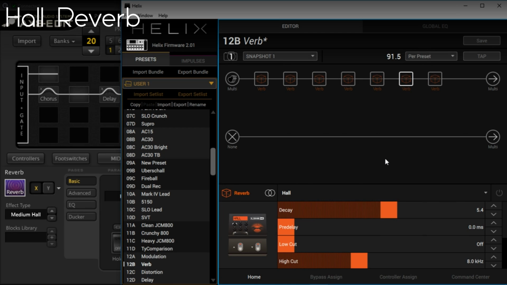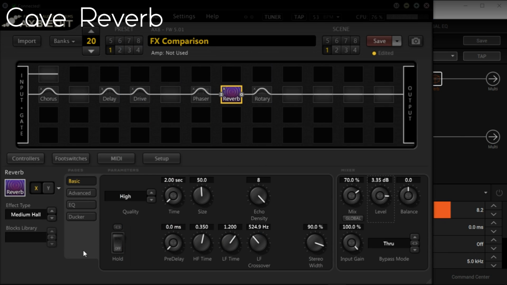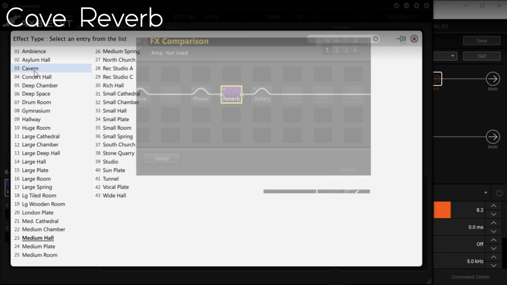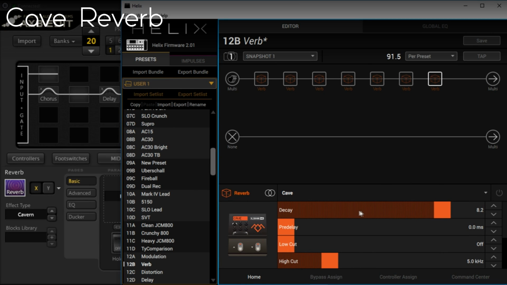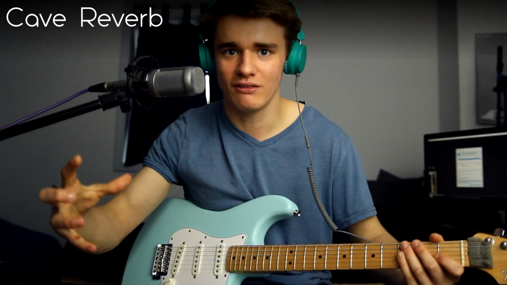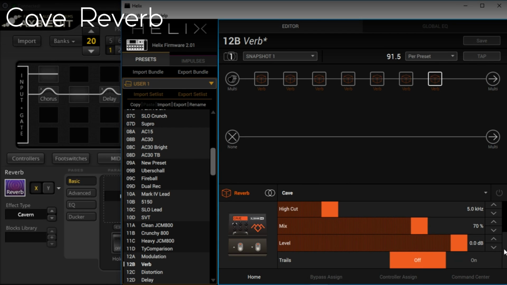All right, let's do just the cave for fun. This isn't one that people use heavily, except for super drowned out, super spacey stuff. I'm doing the cavern setting on the Fractal, and it's called cave on the Helix. It's the same sort of idea. This is for the real space heads out there that love their massive whoa sort of reverb sounds. This isn't a typical reverb type.